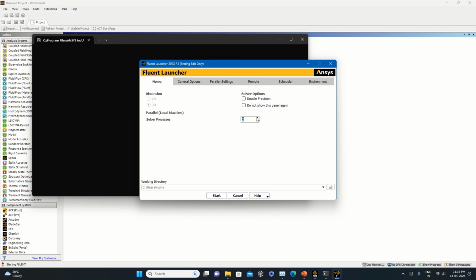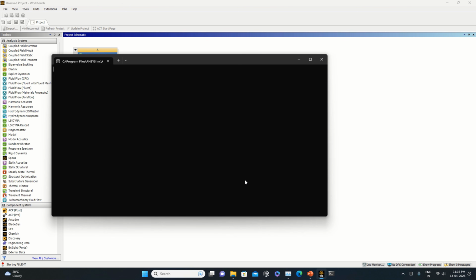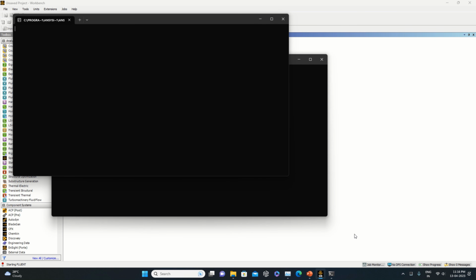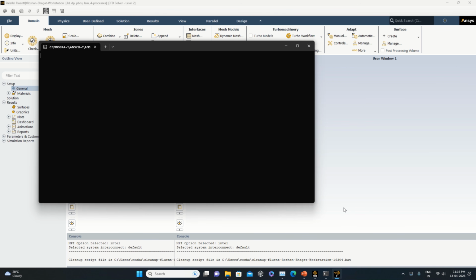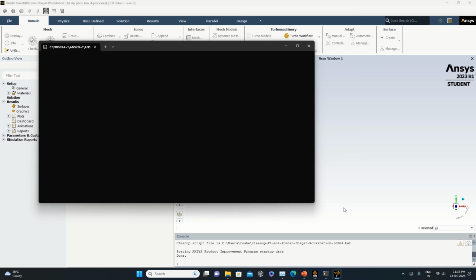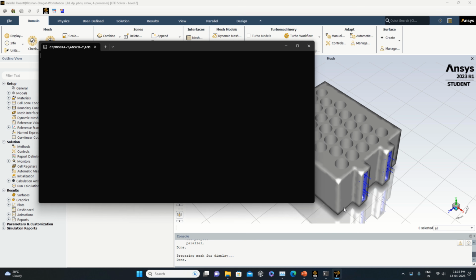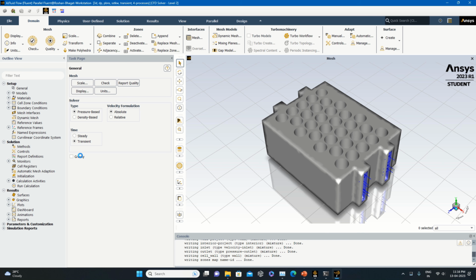I will select 4 number of processors, double precision. Let's take it start. So we are going to define material. We are going to define the liquid which has been used. So we are trying to go with water as a working fluid, using water as a convenient fluid just for our analysis. Then first of all transient, then it is gravity. Let's put it 9.81 in negative direction.